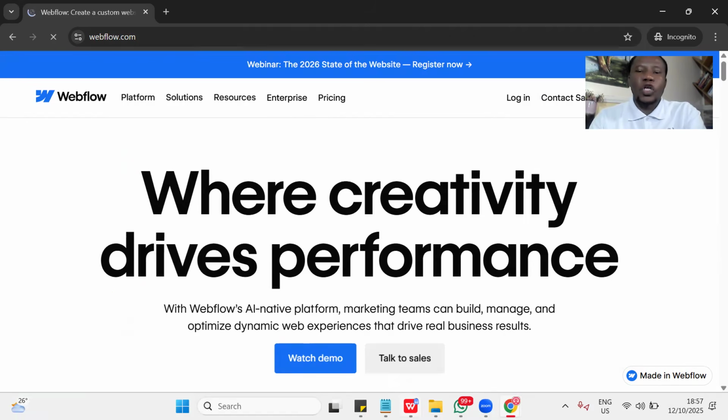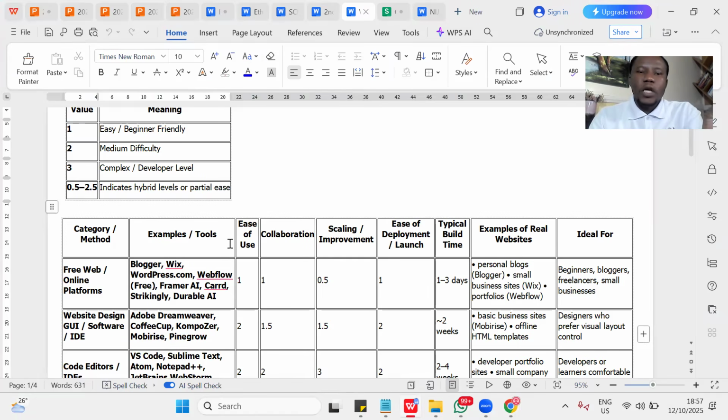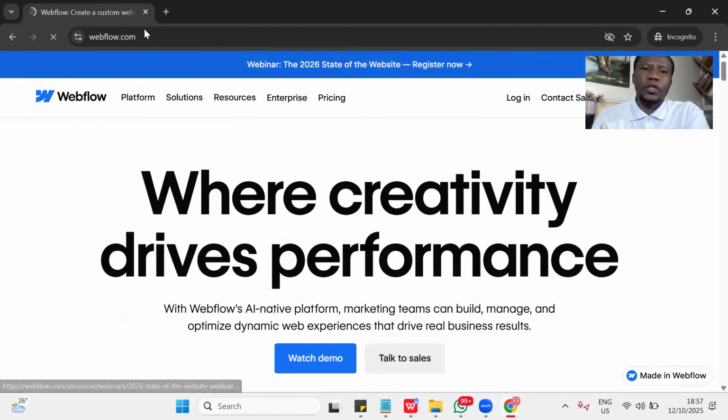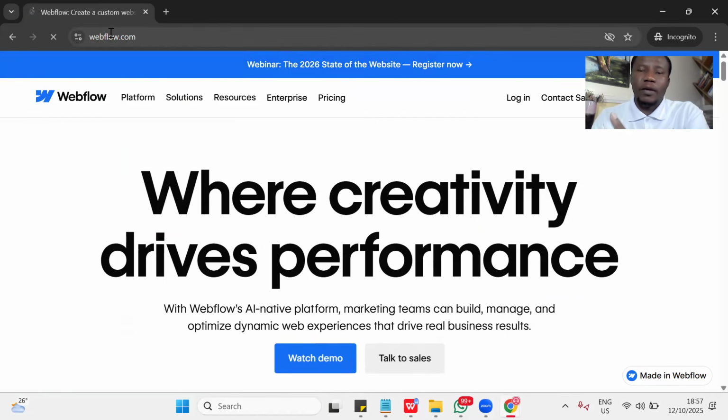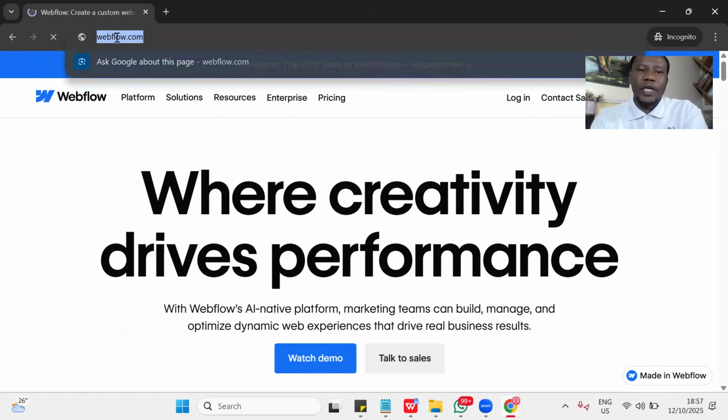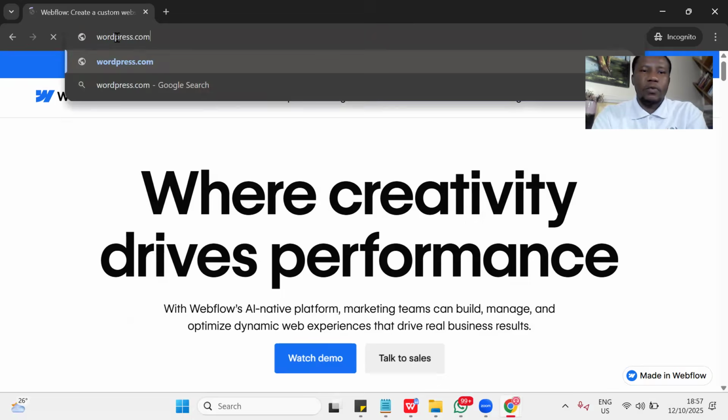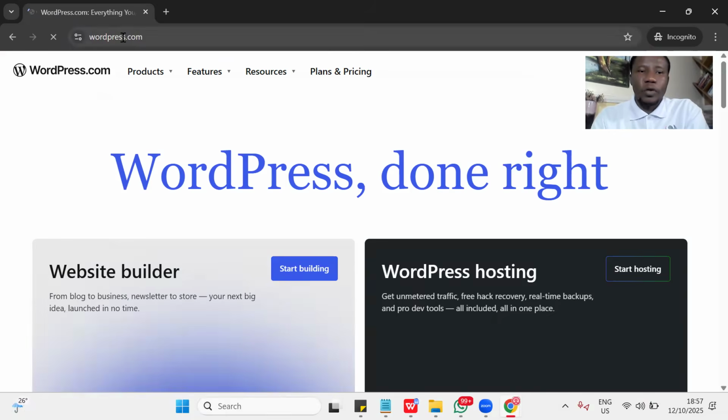Now, let me discuss the ease of use. So when it comes to using Blogspot or Blogger or Wix or WordPress, even WordPress has two types. WordPress has WordPress.com. They also have WordPress.org. So somebody can be using WordPress.com, which is the free WordPress. This is WordPress.com. That's the free WordPress, right?